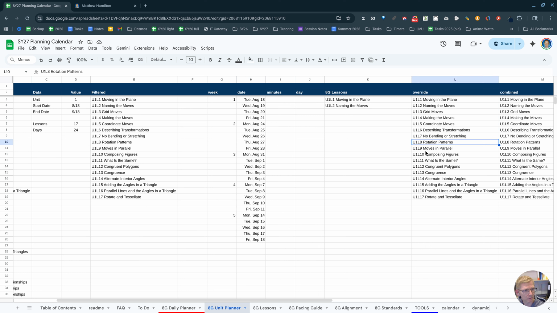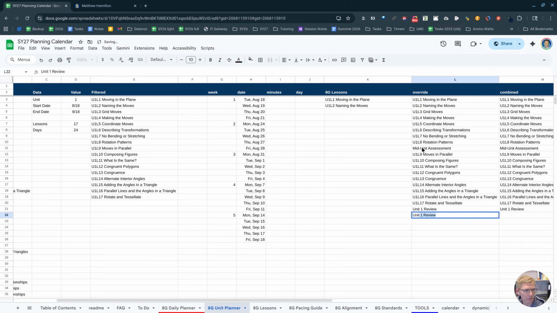And so I might split up the unit in half. Maybe I'll grab this and scoot it down one. Delete this one. And maybe I'll have a mid-unit assessment here. And then down here I'll have an end of the unit review day, and then a test.